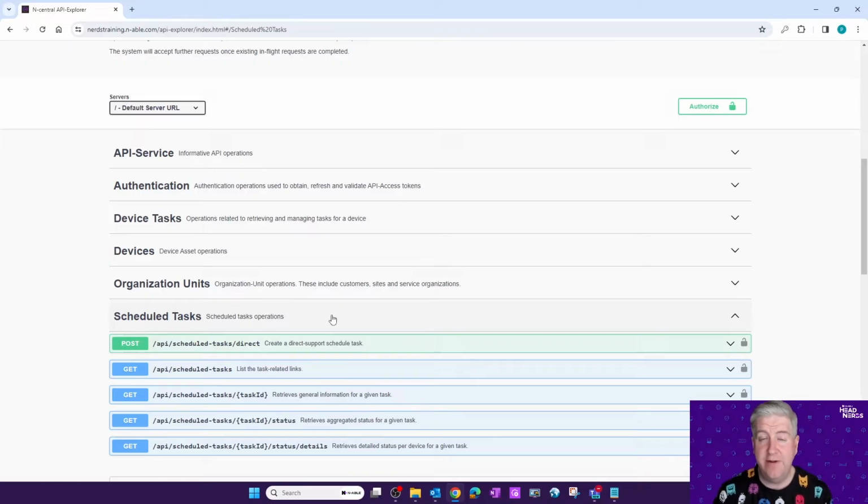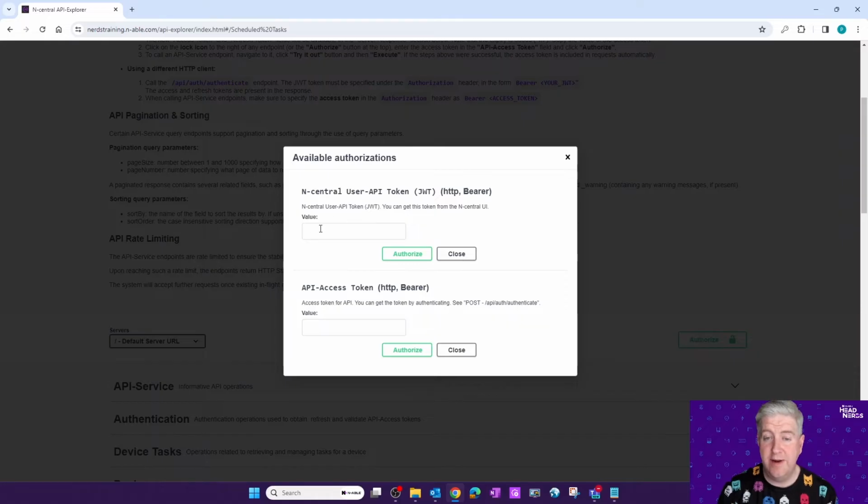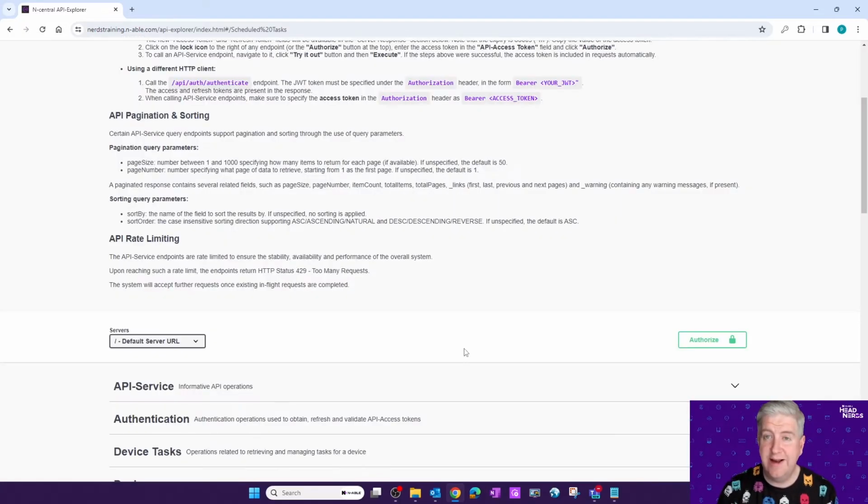Before we do any of that though, we need to first authenticate against the APIs, and we need to use our JSON web token to do so. We showed you how to do that in a previous video. We're going to come up to our authorize button in here. We're going to enter our JSON web token, click on authorize. We're going to click on close, and to complete this process, we need an access token.